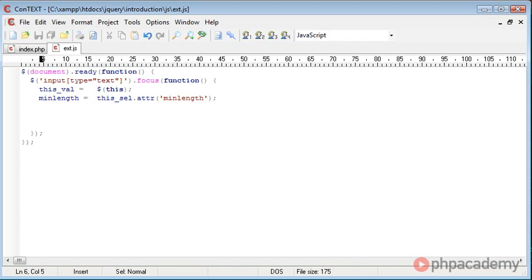So now I'm going to alert out min length, and we can see that when we select this, we're taking this dot attribute min length and we're just alerting it out.